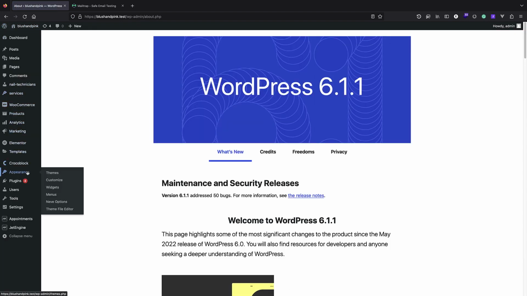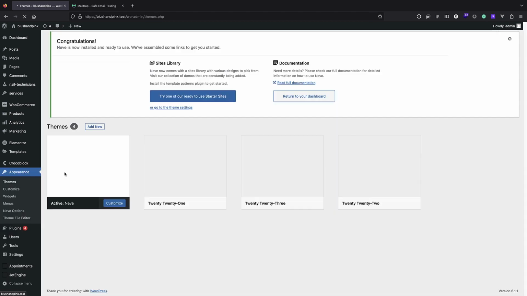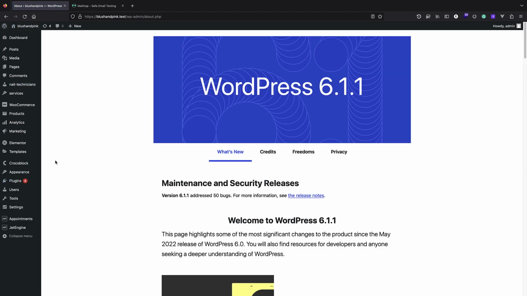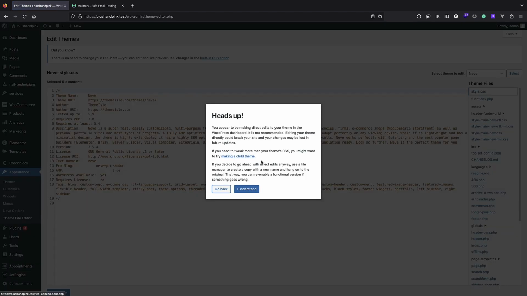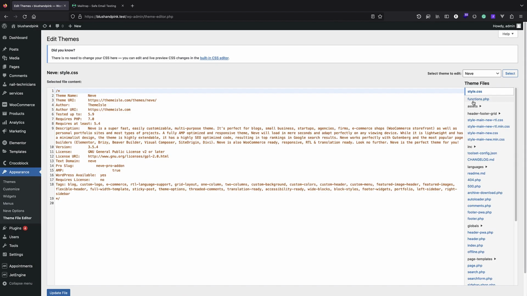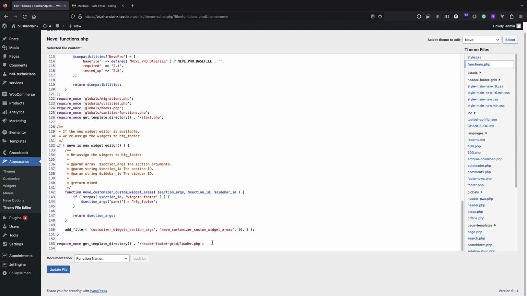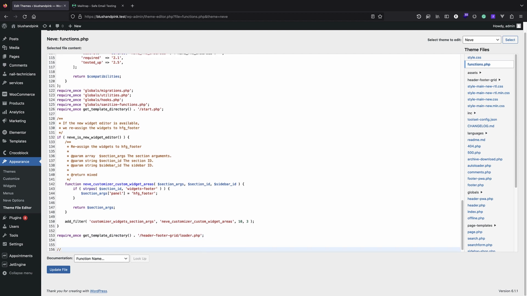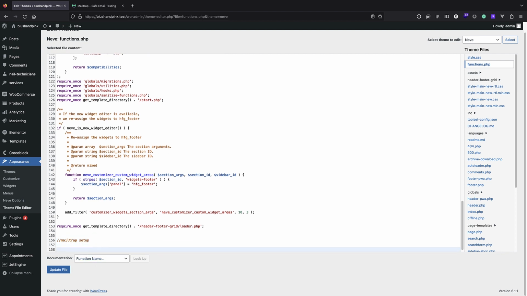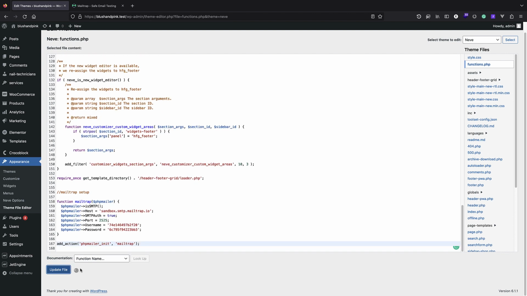So I can just bring appearance and theme file editor. Now it's just giving me a warning, and we know that we might break things and we lose everything when a future update happens to your theme. So we understand these things. And now I can just click on functions.php and add my code here. So let's just comment and say Mailtrap setup, not config. And now I can just paste my code here and update my file.